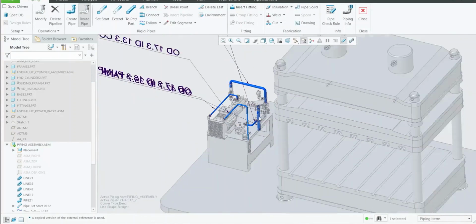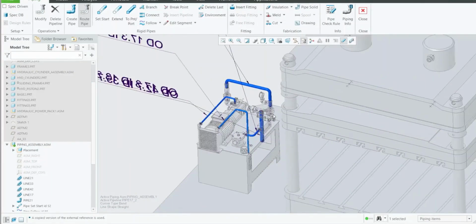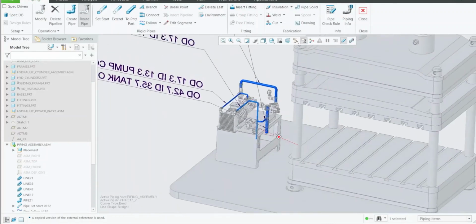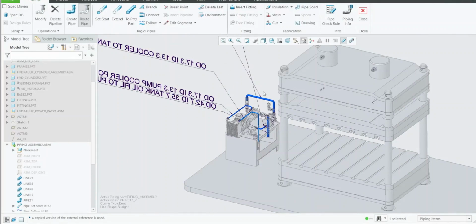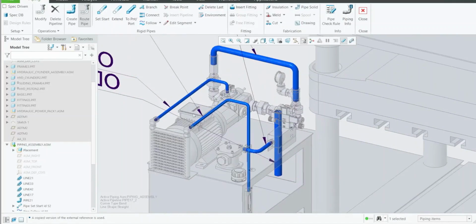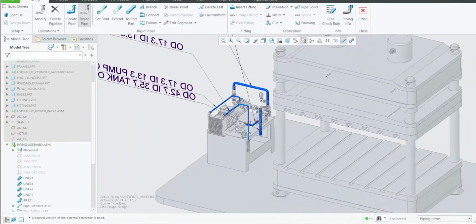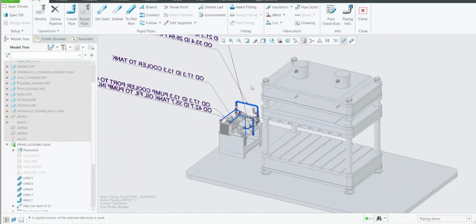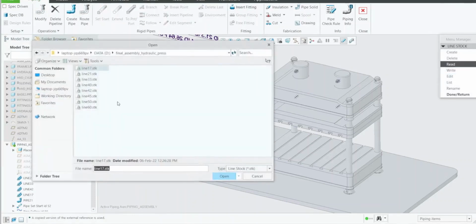Now we have created all the pipes in our power pack. Now we have to connect our power pack with the cylinders. For that we are not going to use the line stock which we have used for this power pack. We are going to use a new line stock that is 40, diameter 40. So we'll go to line stock, click here, read.